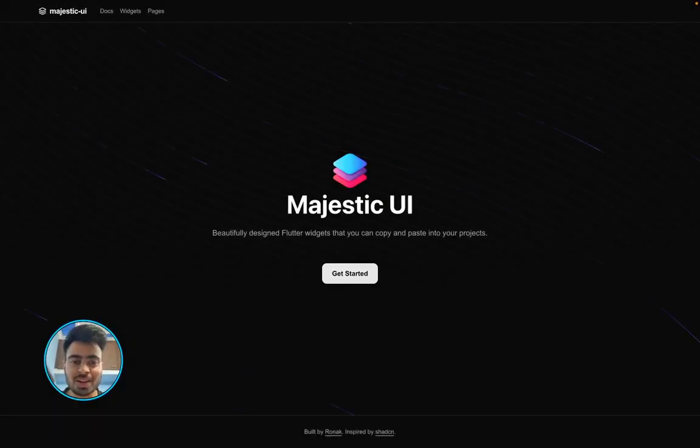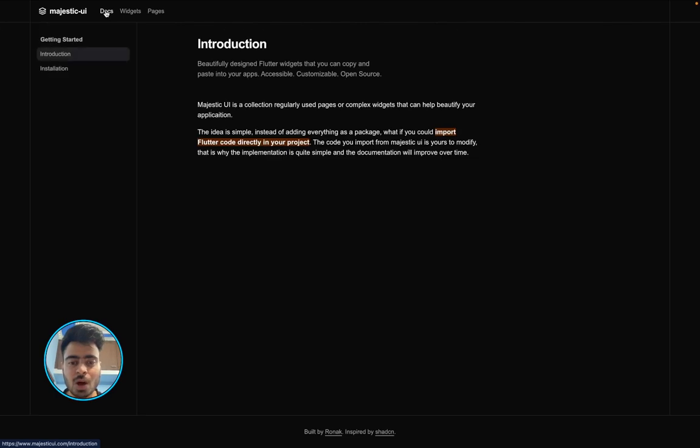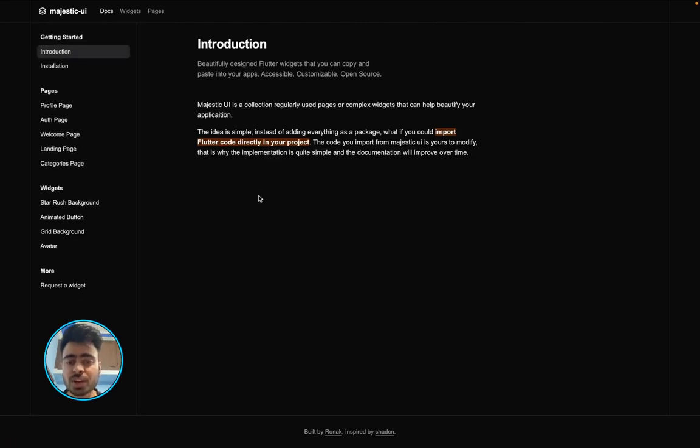Welcome to Majestic UI, a collection of beautiful Flutter widgets and pages for you to import into your own project to get started quickly. Let me show you how it works. On the introduction page, you can see what it's all about.